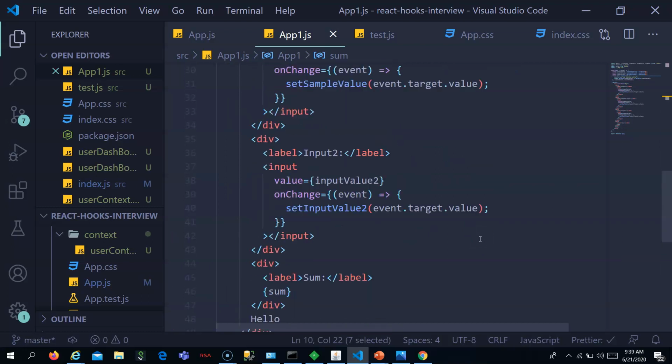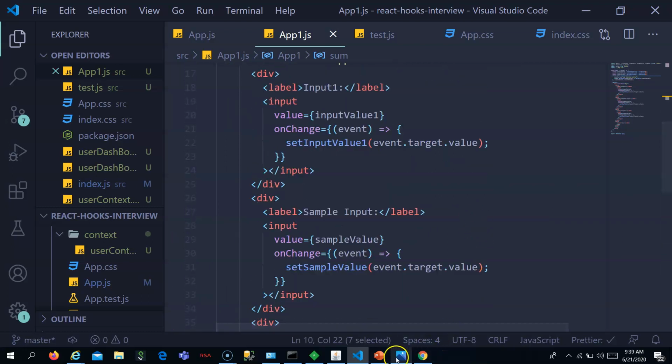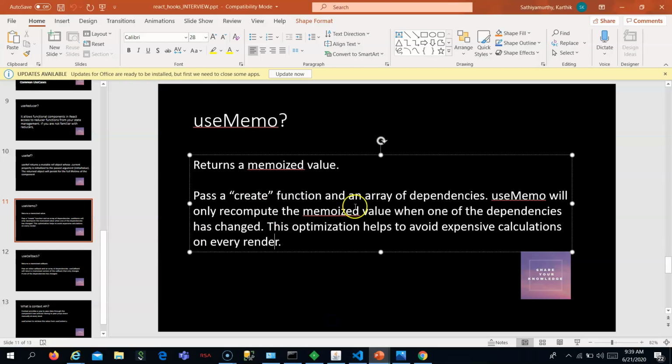Okay, hope you understood. useMemo, as I told you, just returns the old memoized value if none of its dependencies change. Only if the dependencies provided to it change, it will execute its function, find the return value, and return the new sum which it calculated. Okay, hope you understood.